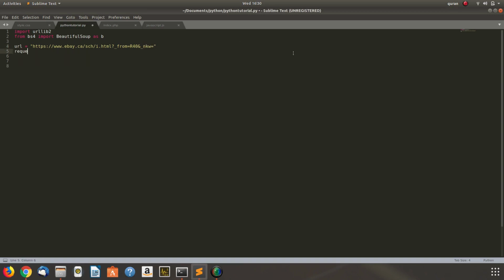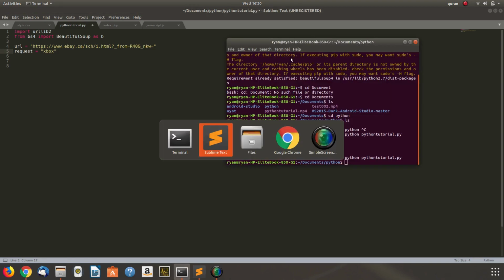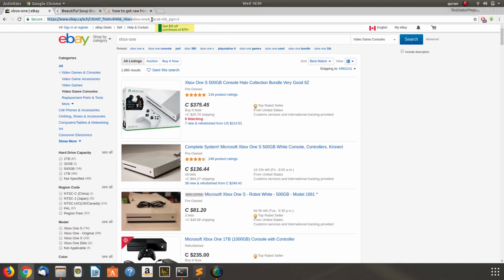Then we can have a request variable, which is going to be, let's say, PS4 or Xbox, just an Xbox. And then what we have after that is an ampersand, and then the page.